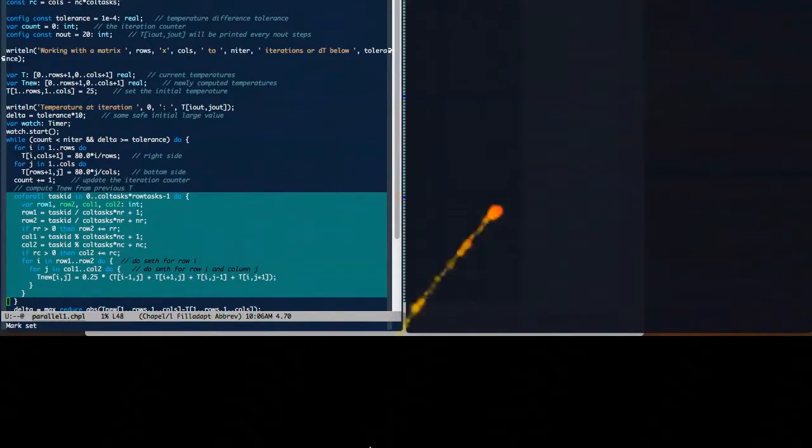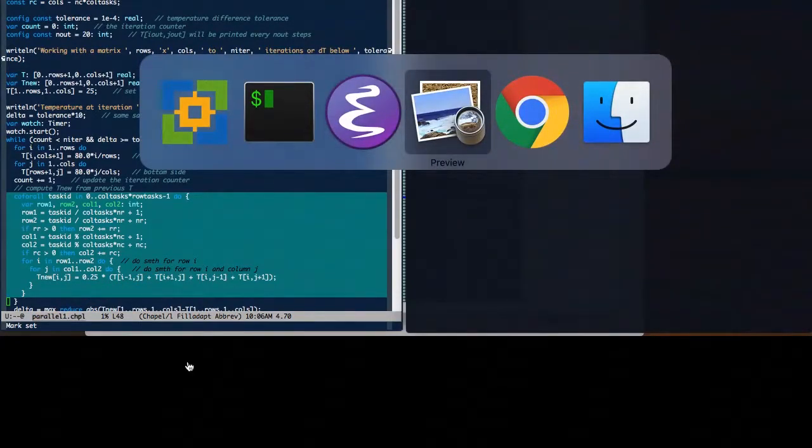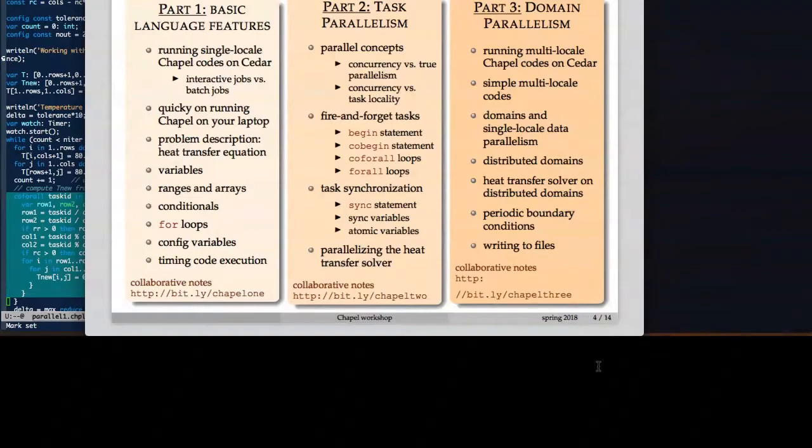Somebody posted the link to the Google Doc that we're going to use today. It's bit.ly/chapel3, and it's also on the slides. If I go back to my slides, the shared Google Doc that we're going to use today is this one, bit.ly/chapel3. This is the page where you can ask questions and paste in your solutions, and basically anything you want to ask or add, feel free to use this page.